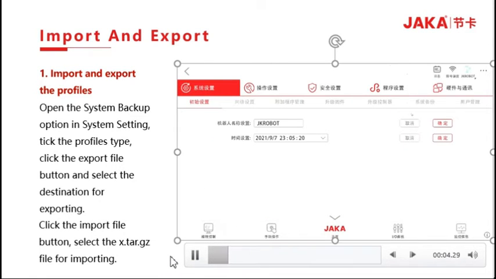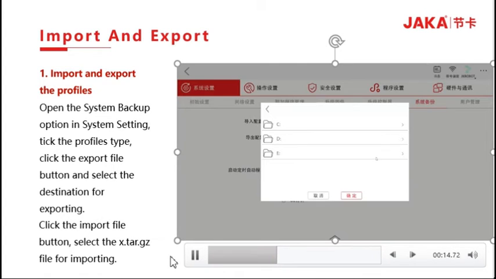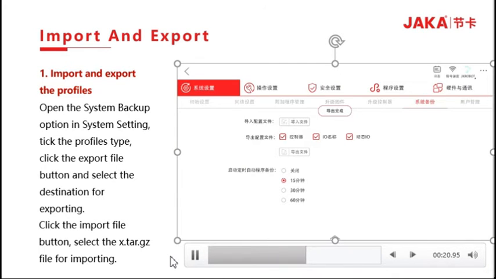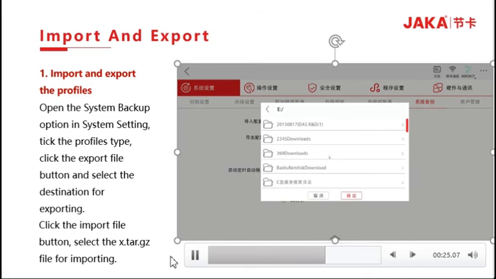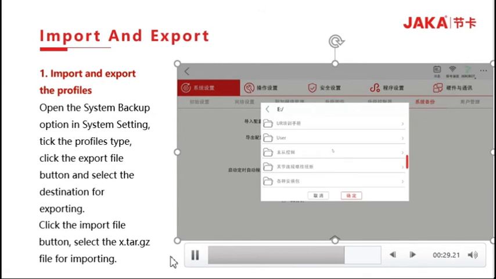In System Backup screen, we could select the profiles for exporting. Click the Export button, find the destination in local disk for exporting. In case of import, click the import button at local compressed file, click confirm. The profile will be then imported.